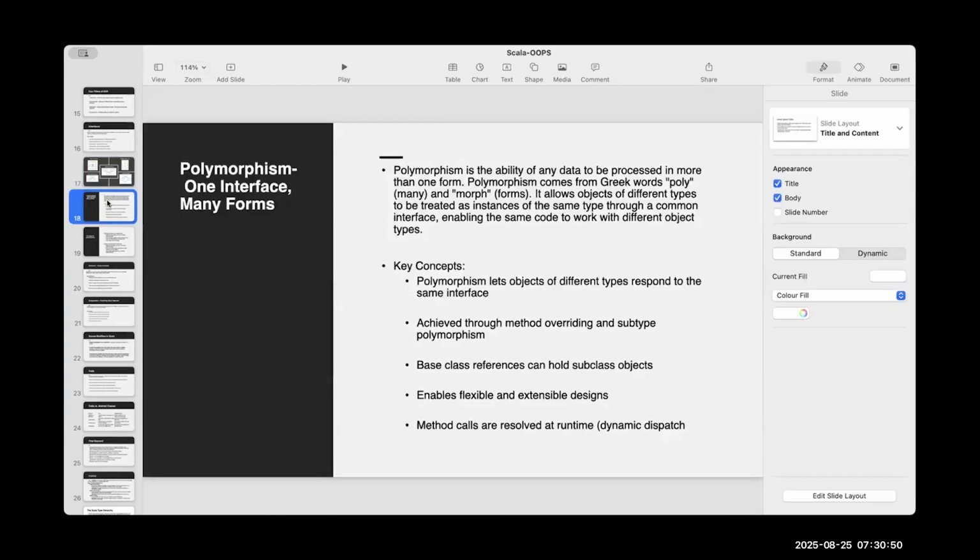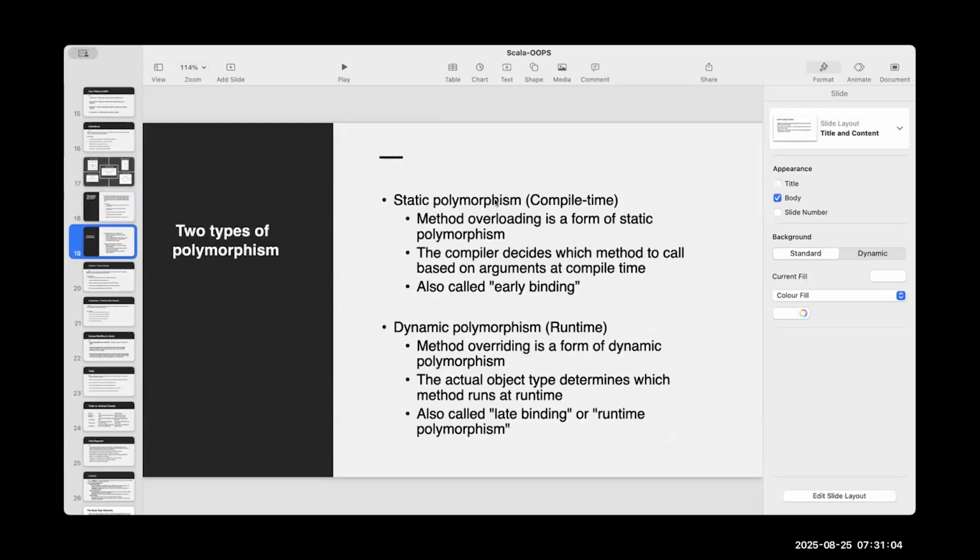Now let's move to polymorphism. Polymorph means many forms. I think we covered overload and override concepts, right? Yes, so those two concepts come under polymorphism. If you see, method overloading is a form of static polymorphism. So it has two concepts.